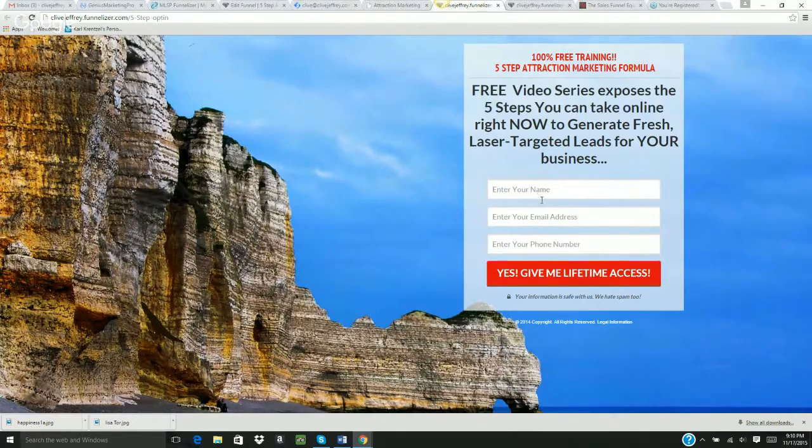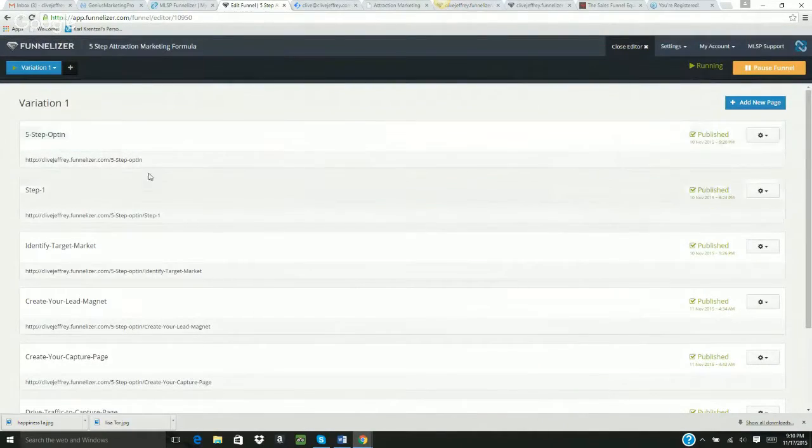Once they do that, they go through to a welcome page with a video. That's the first part of the funnel: they get to the welcome page, and that takes them through. I can actually show you that, just one moment here. This is what it looks like.